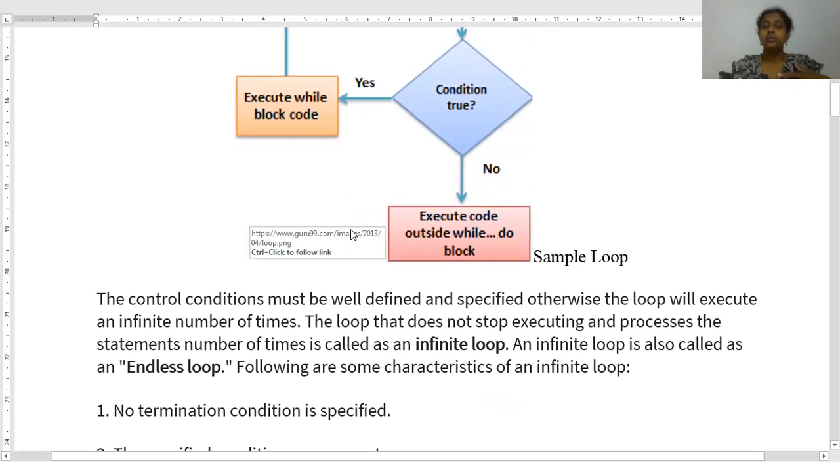This is about looping. Before entering into the concept, we need to know one definition, which is called an indefinite loop.